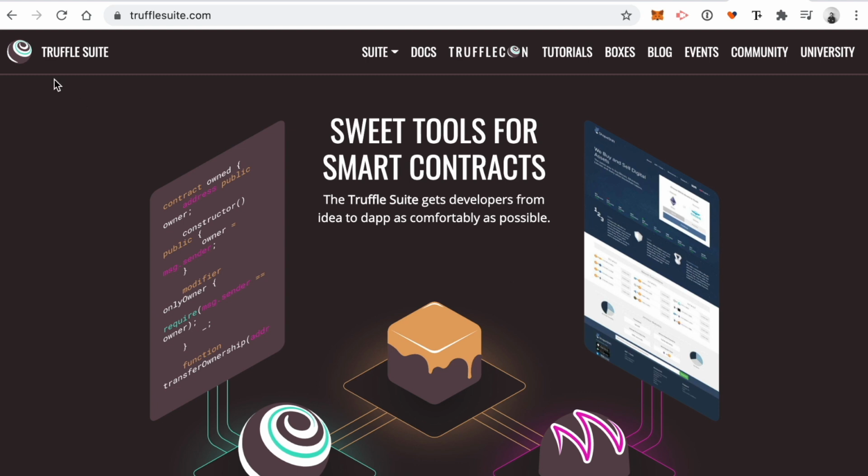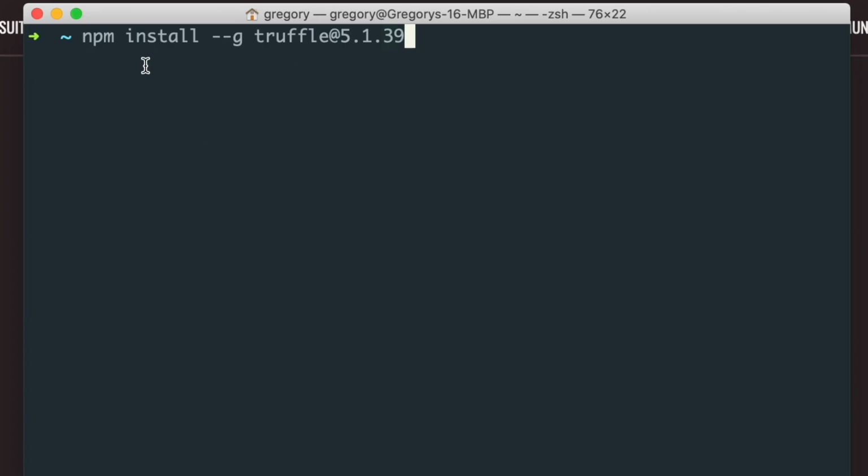The next dependency is the Truffle framework. This is a framework for creating Ethereum smart contracts. We can write Ethereum smart contracts with the Solidity programming language, write tests against them, and deploy them to a blockchain with Truffle, as well as many other things, which you'll see in this tutorial. You can install Truffle from your command line like this, say npm install -g truffle at version 5.1.39.